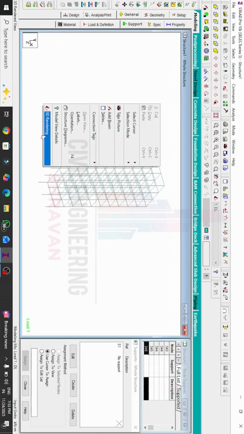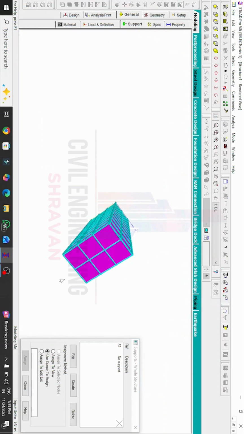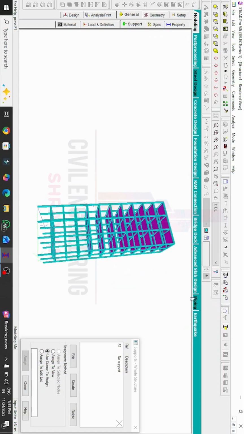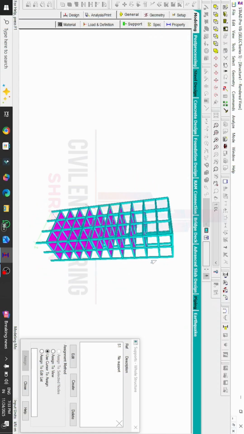Now we will see this model in rendering view. Click on the 3D rendering view option. Now we can see all the slab sections were created, indicated with the pink color here in the STAAD Pro V8i software. So this is the process of creating the slab section by using STAAD Pro V8i software.